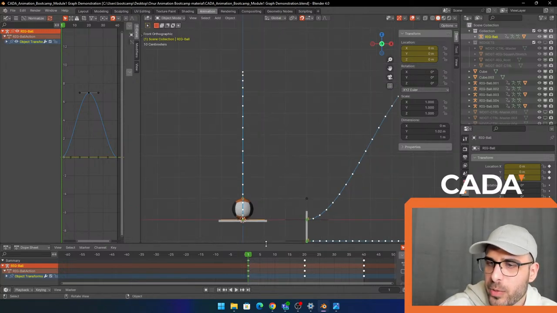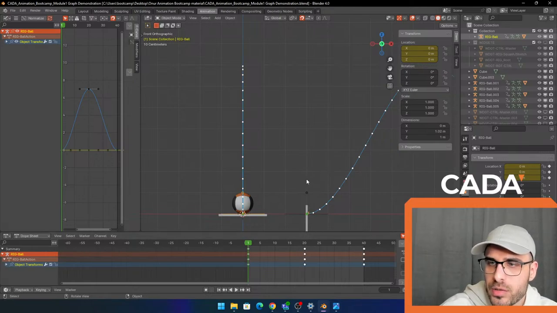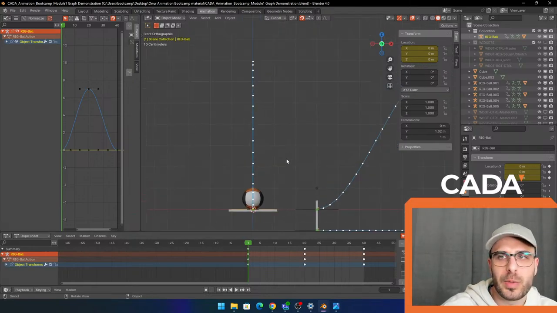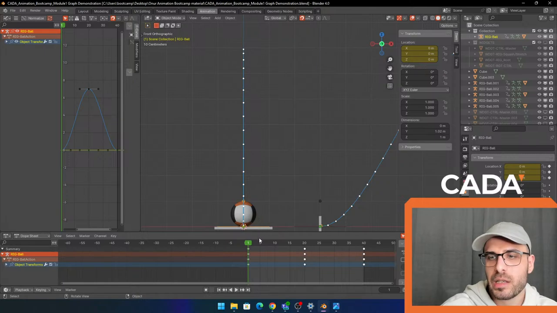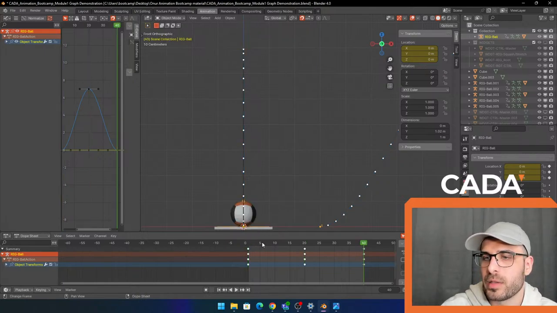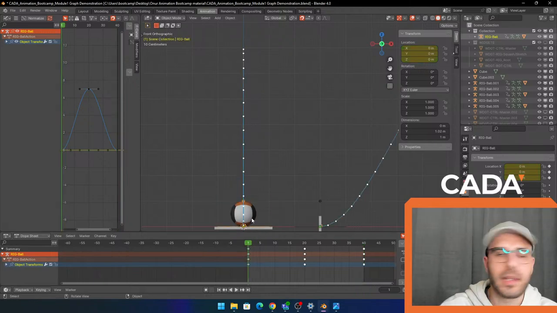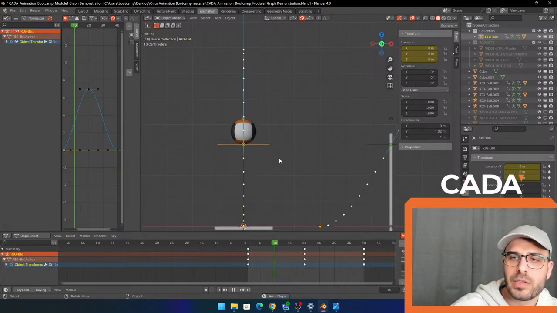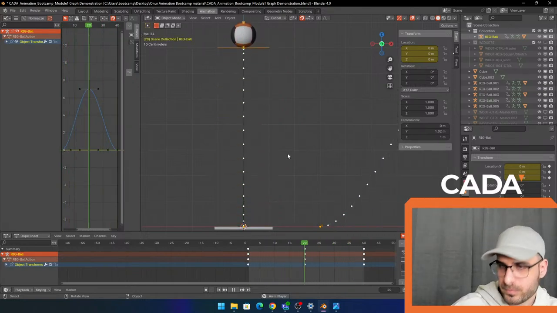So here we have, it looks scary, but it's actually just what we did. It's the exact same thing. We have a down on the first frame, up on the last frame, and down on the last frame too. And I didn't touch anything. This is exactly what we have in the other scene too. So you can see the ball moves in the same way.